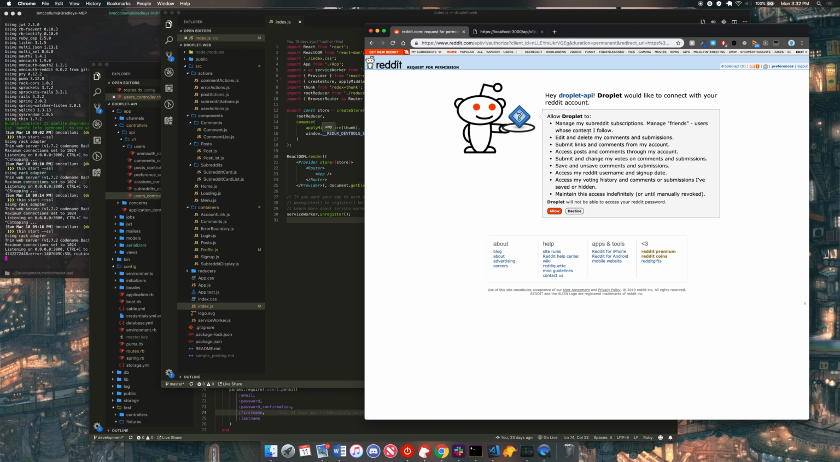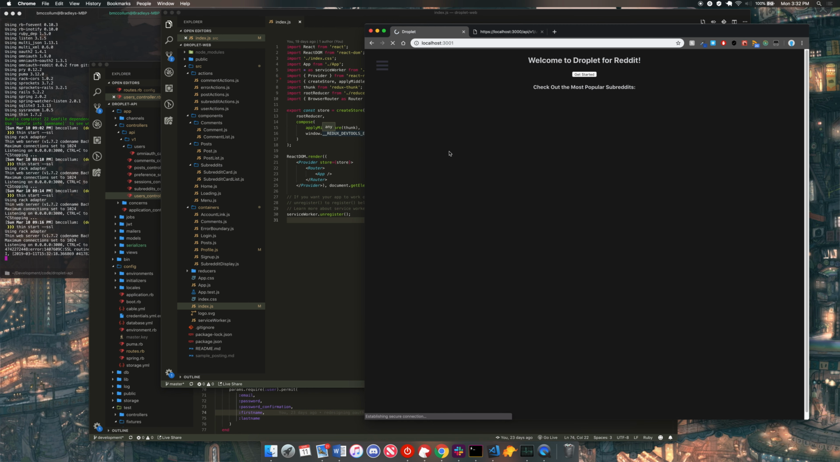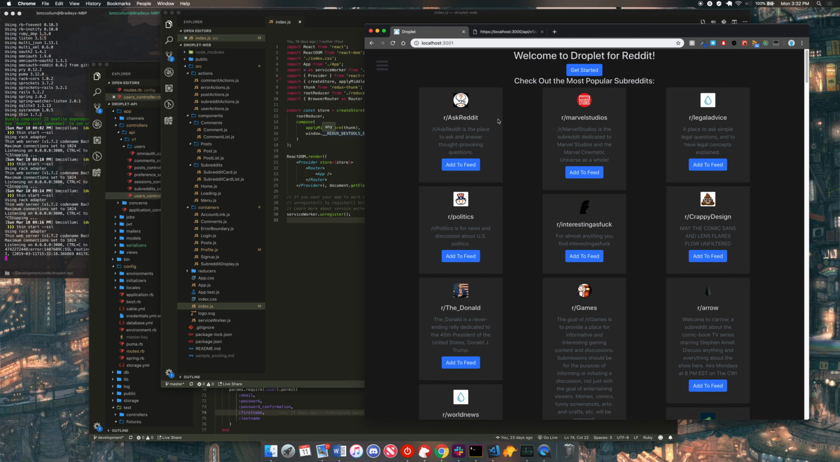So here we've been redirected to Reddit's authorization page. Here it's showing you the permissions that are being requested by Droplet itself, what it would like to do. If you allow this to happen, we're going to get sent back to the callback URL, which will route us back to the home page, as you can see here. So a quick load happening, and then we're redirected to the home page itself.